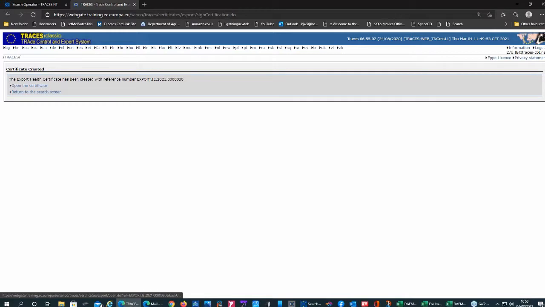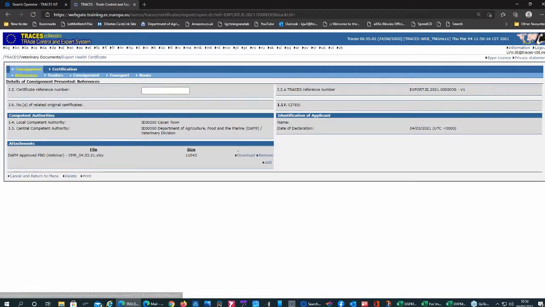You can open the certificate at the reference page, which is here. And you can see here the Traces reference number is export.ie.2021.5030-VI. You must send this Traces reference number to the RVO, to the veterinary staff office in your food business premises where they are working.